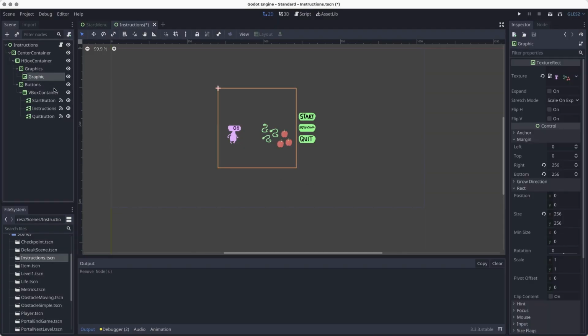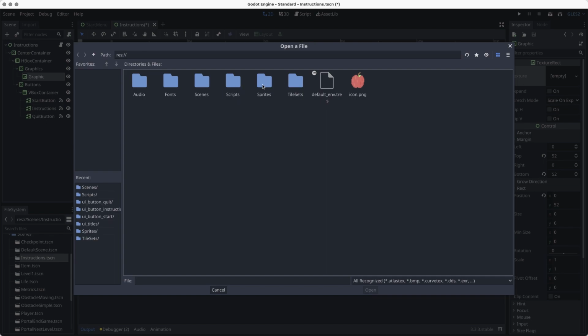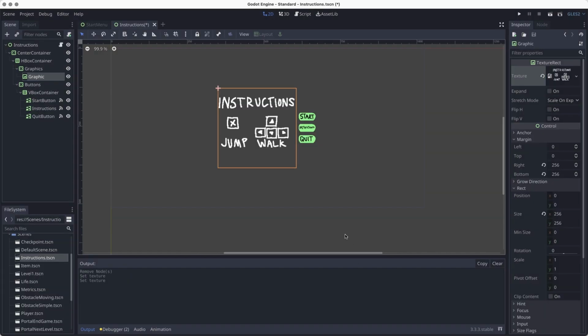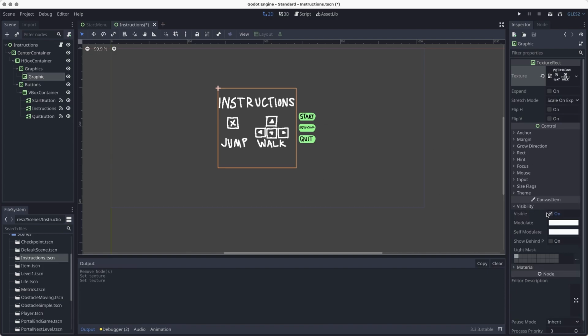And then I have a graphic that has all of my instructions in it. So I'm going to go to empty and click load, go to sprites, go to titles, find instructions, click open. And that's all the instructions for this game. It's pretty simple. You might have more stuff that you want to add in there, but that looks pretty good. I could change the color of this to match my buttons, or I could just make a different color.